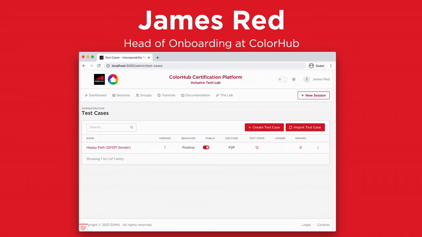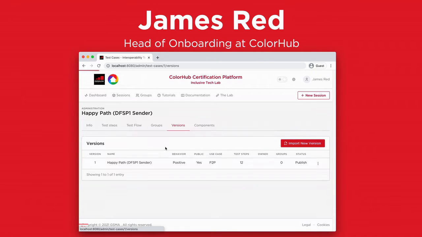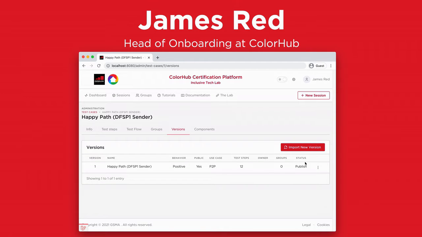ColorHub have had problems recently with partner implementations when it comes to handling error messages. Although happy path flows tend to work without a hitch, they've observed that many implementations are not handling error notifications correctly from the hub. To address this, James is going to create a new test case.